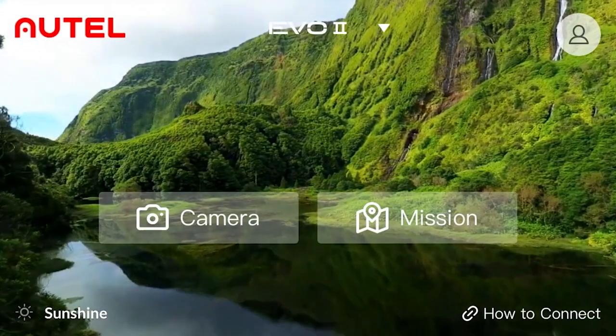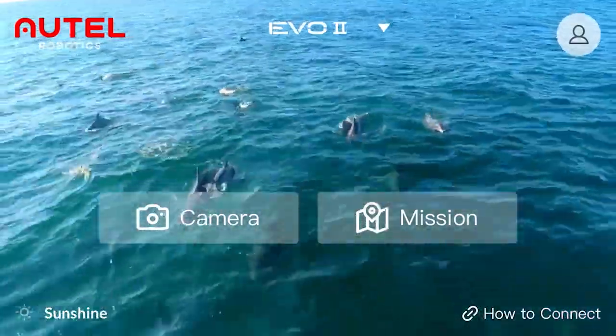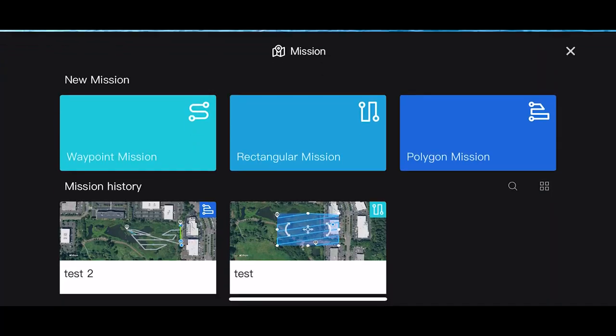So we're going to start off by going into the mission option here on the main screen. You will see that waypoint, rectangular, and polygon missions are available. If you already have any saved missions, they will be in the bottom under mission history. Let's start off by tapping the rectangular mission option.